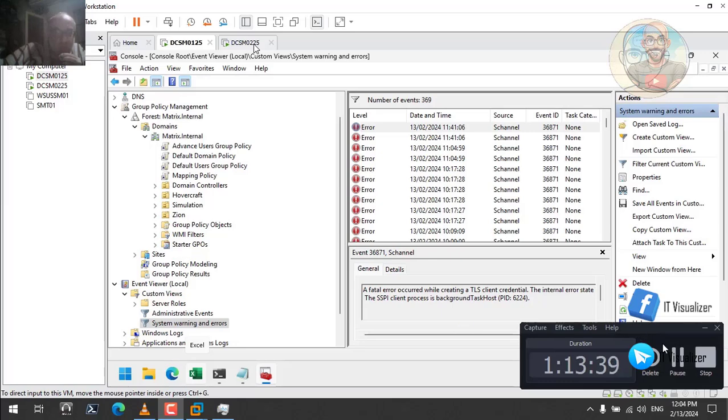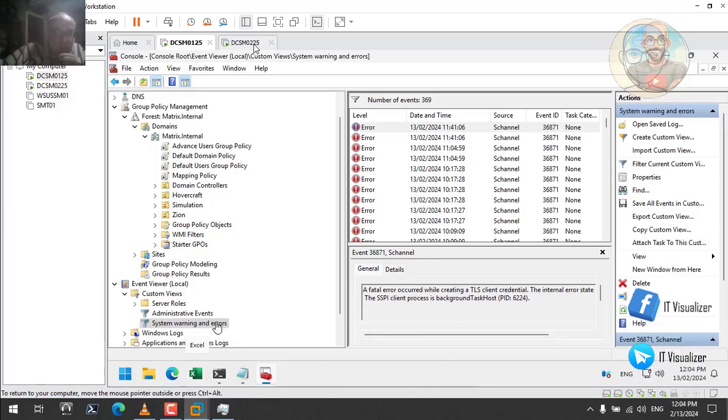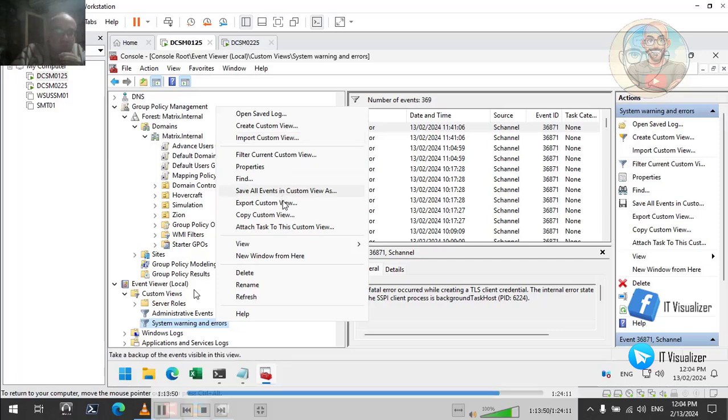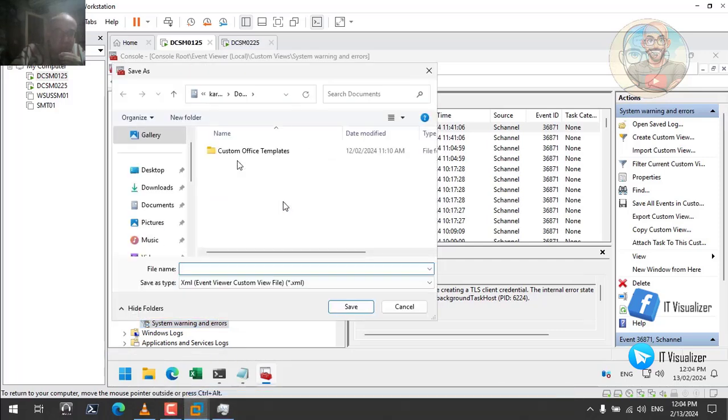So now we can export this custom view and then we can import it to the other domain controller. So this is simple, so you don't need to go there and open the event viewer console and create this custom view. So we will export it.